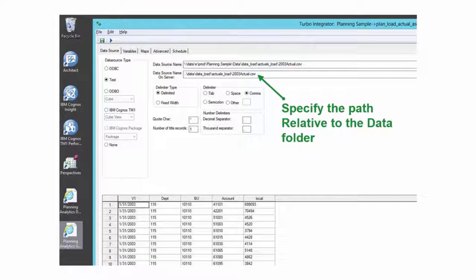In summary, you must specify the full path for the Data Source Name field, and in the Data Source Name on Server field, you must specify the path relative to the Data folder.